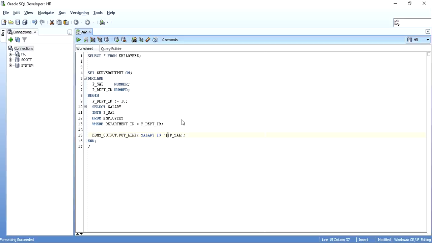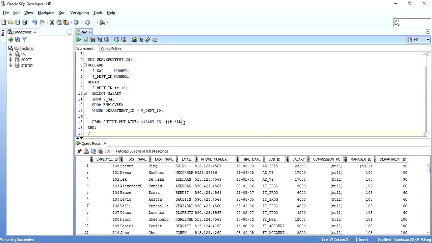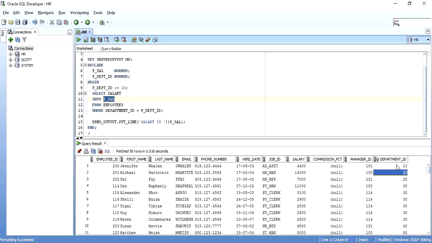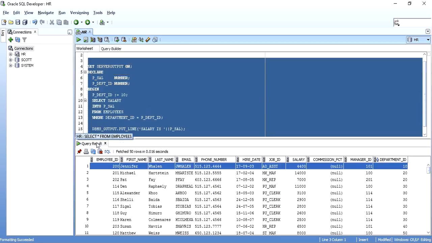Over here, I'll be using the employees table of the HR schema, and I've written a simple PL/SQL block. I've declared two variables, p_sal and p_department_id, and given department ID as 10. I'm selecting the salary into the variable p_sal from the employees table where department ID is 10. As you can see, for department ID 10 there is only one row, so there is no chance of getting no data found or too many rows. This block will just execute easily. I get a salary of 4400 for department ID 10. Easy peasy, nothing to worry about, right?